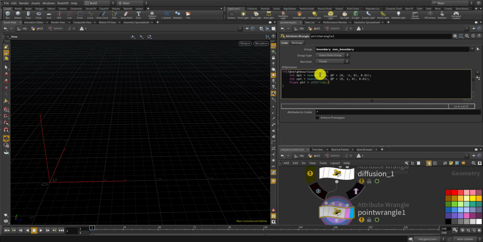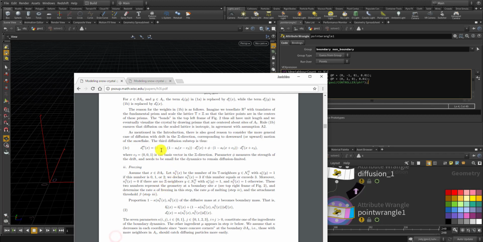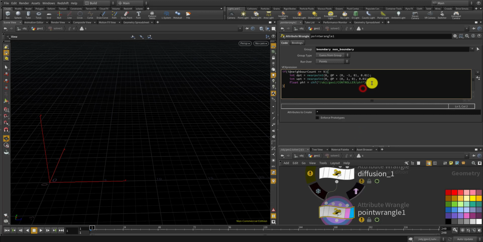Obj, GO1, controller, phi. Phi is used in this mathematical equation, this one. Right?